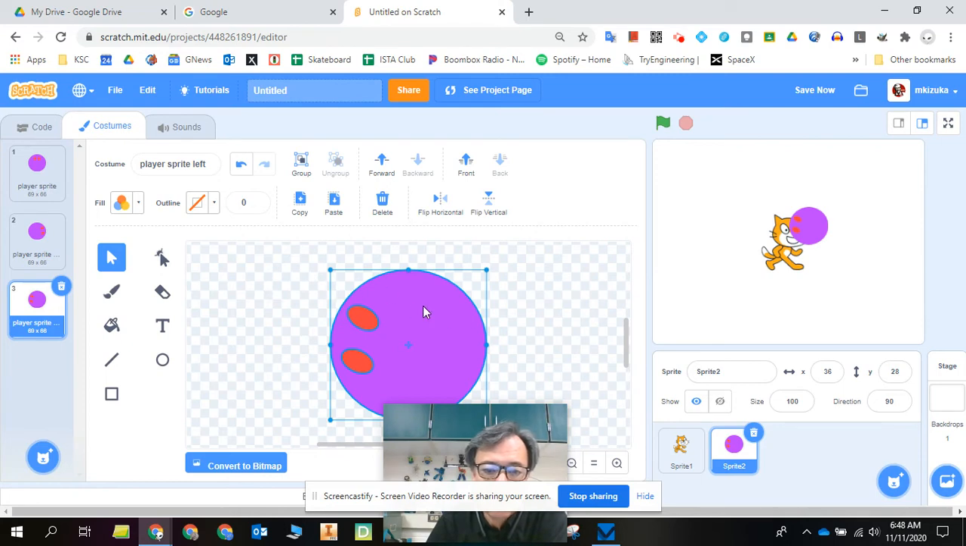Because if you just click on the circle and you flip horizontally, the circle flipped horizontally is the circle. So the eyeball didn't move. If you only have one eyeball clicked, it's going to flip horizontally right there. So we want to select the whole thing and flip it back and forth. All right, so that's a pretty cool extra tool there. So that's our left going sprite.